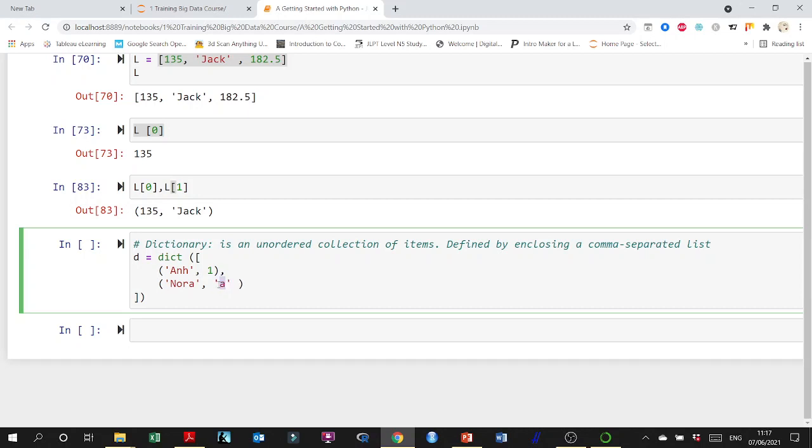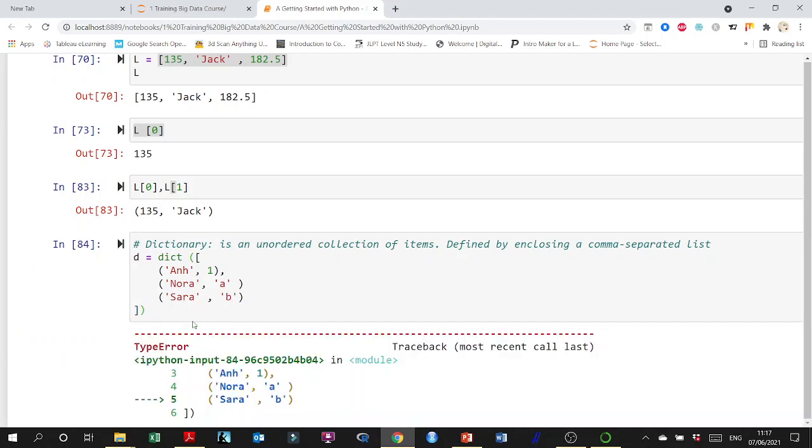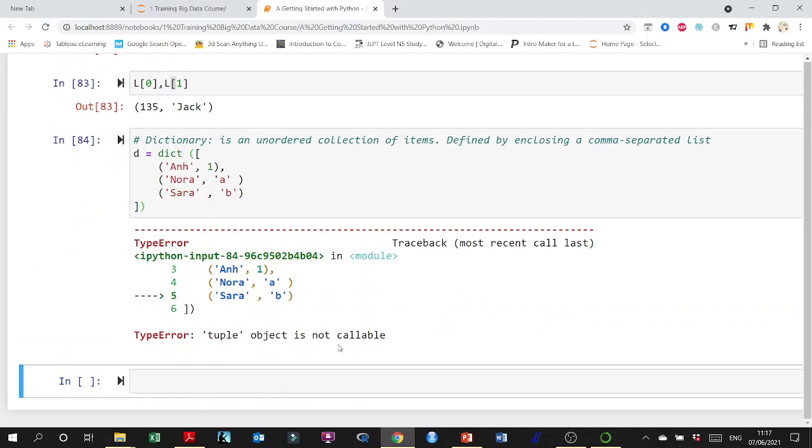Why? Because it should be A like that. I just added the strings. Now let's add here, for example, Sarah. Let's add Sarah, and Sarah here has B, for example. Then this is it. Let's see what problems do we have.